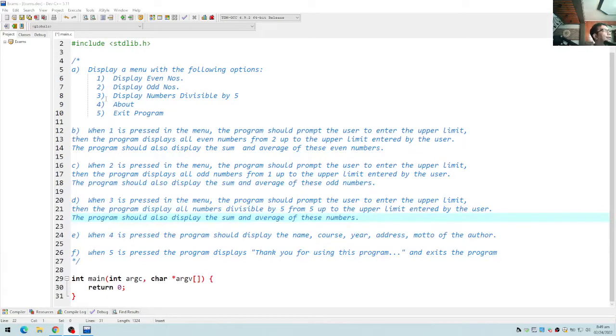And then for the first one, when 1 is pressed in the menu, the program should prompt the user to enter the upper limit. Then the program displays all even numbers from 2 up to the upper limit. So from 2 because these are even numbers. And then the program should also display the sum and average of these even numbers. So when 2 is pressed in the menu, the program should prompt the user to enter the upper limit. Then the program displays all odd numbers from 1 up to the upper limit entered by the user. The program should also display the sum and average of these odd numbers.